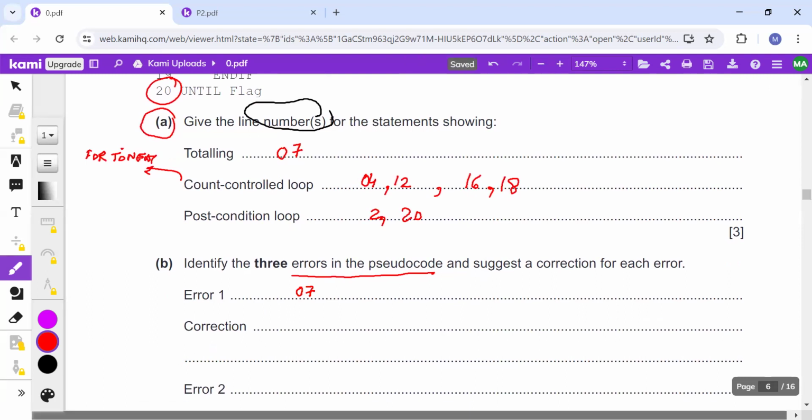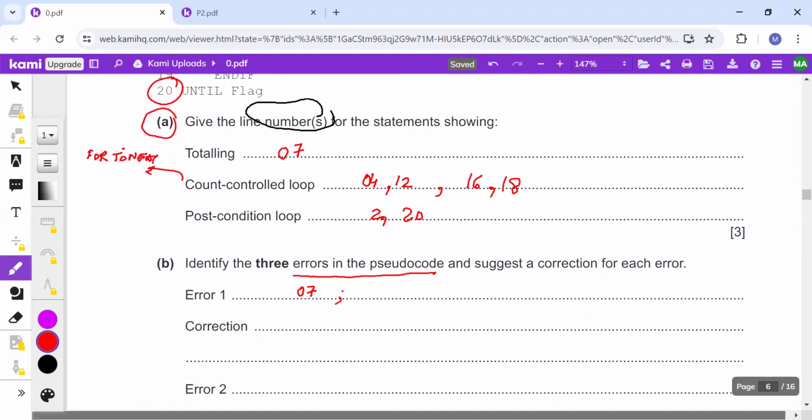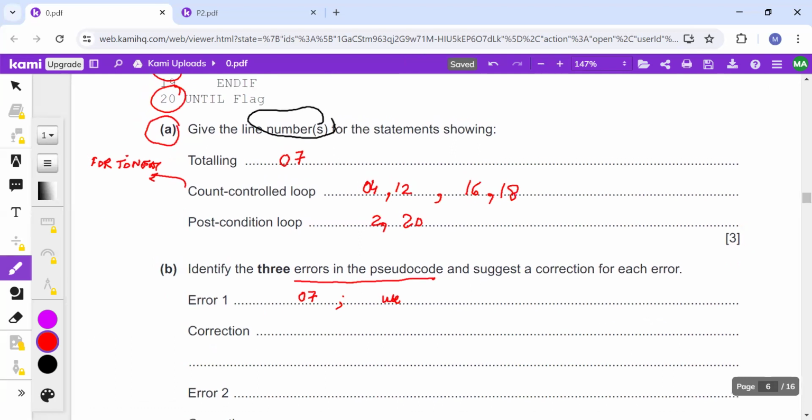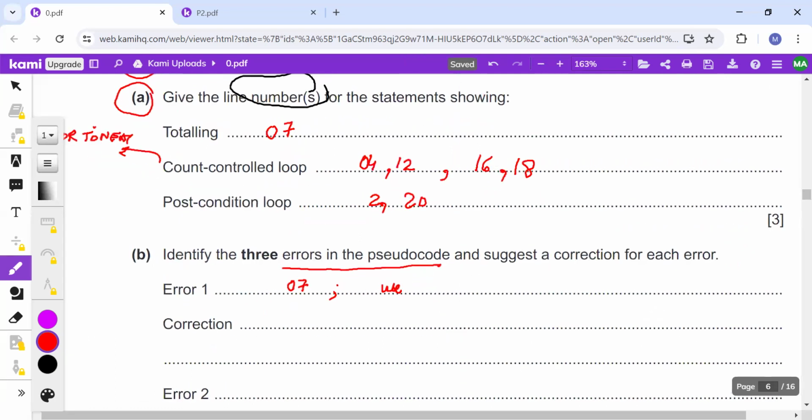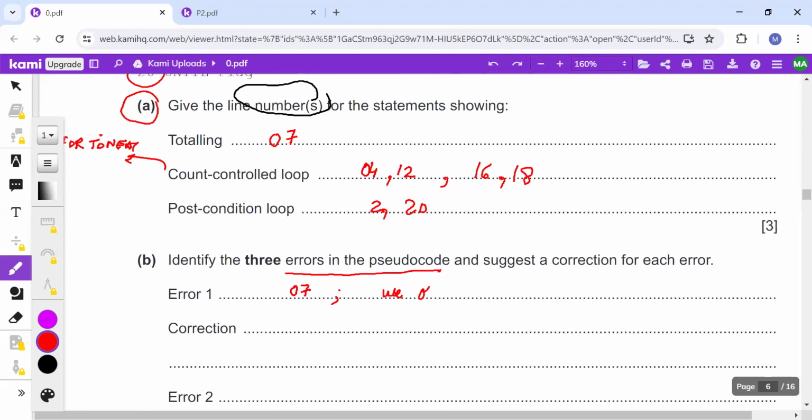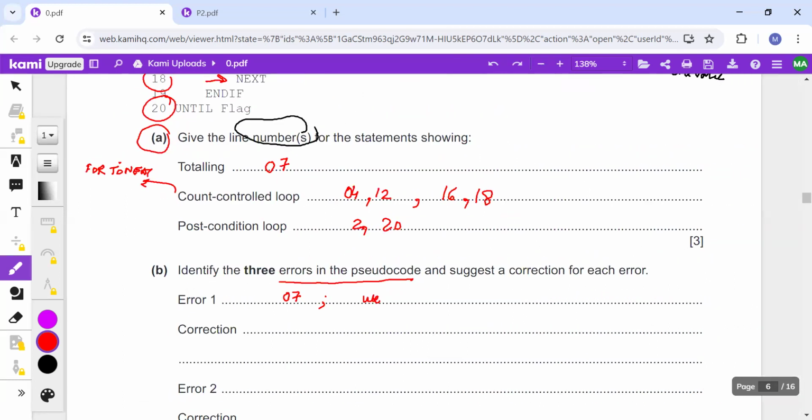You can also explain further: line number 7, use of a variable instead of an array.